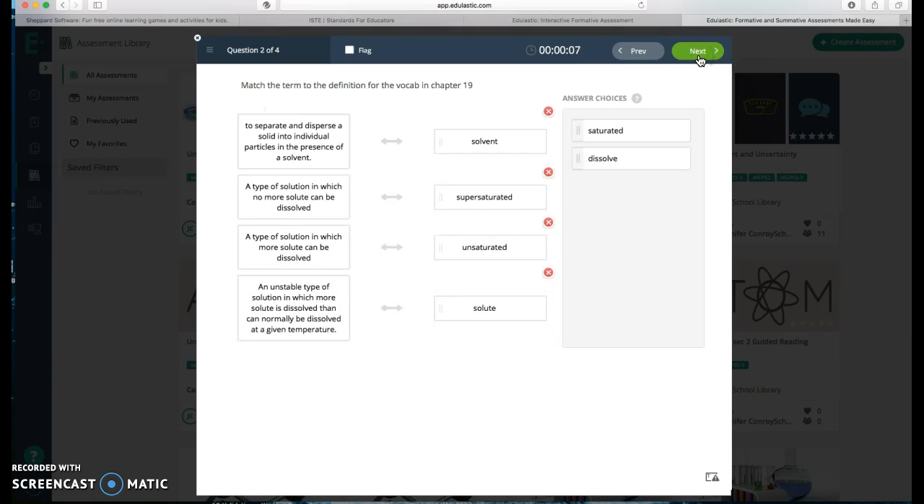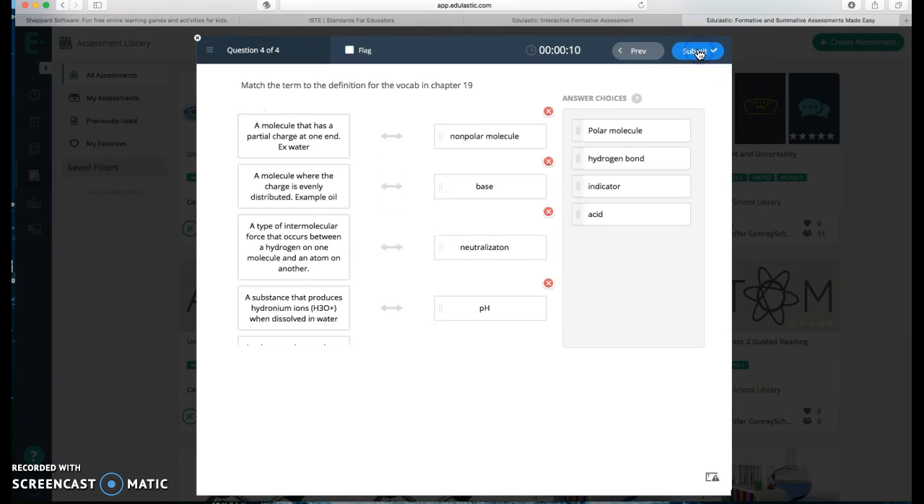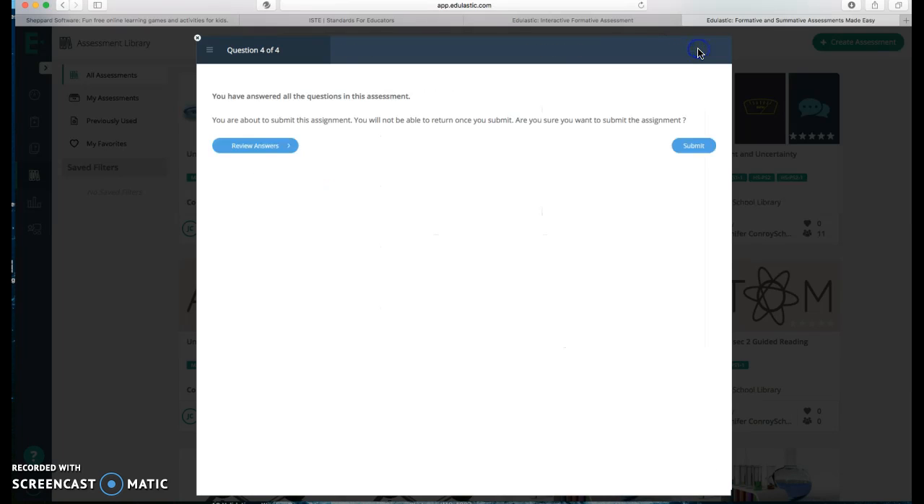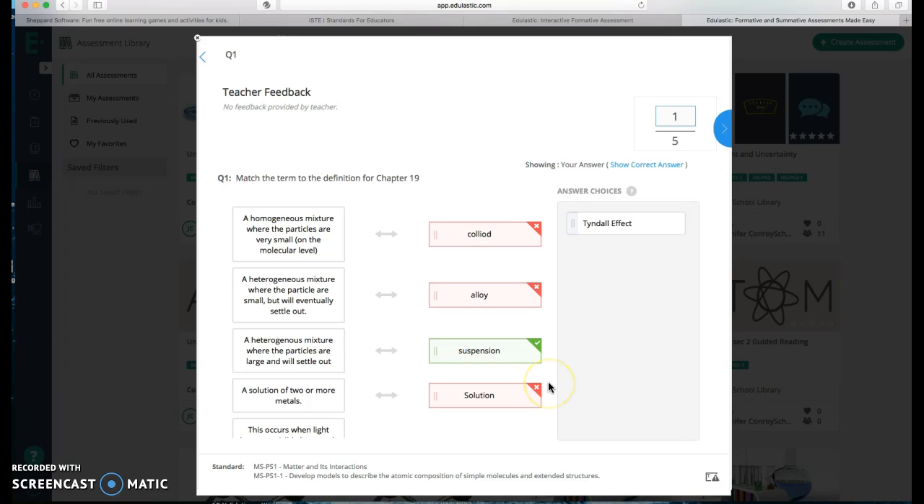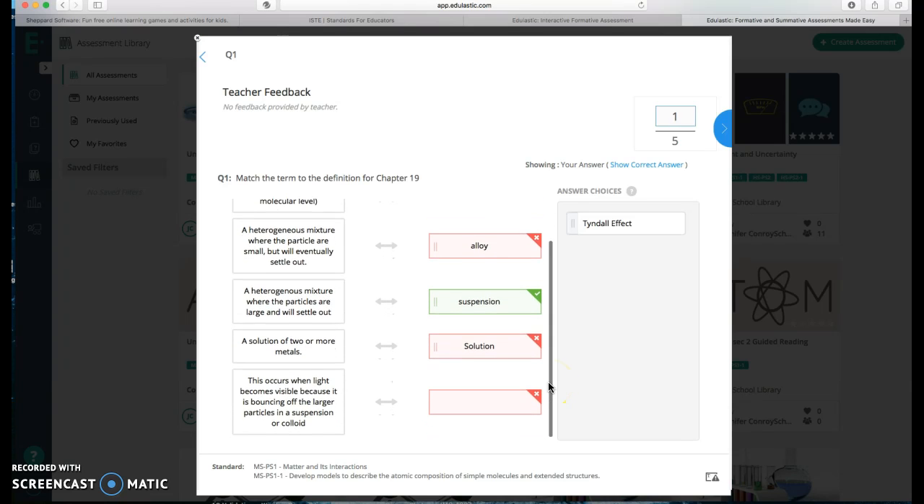So this is just taking me through the test again. You'll see I did not score very well. Okay, I want to submit it. Are you sure you want to submit it? Yes, I want to submit it. And here we go. I got all 4 questions, all of question 4 incorrect, and questions 1, 2, and 3 partially incorrect. Not bad. I'm going to hit continue, and here it's going to go through what the correct answers are.